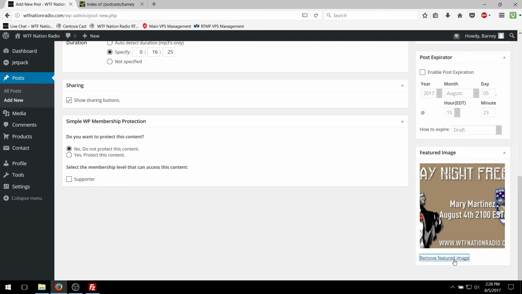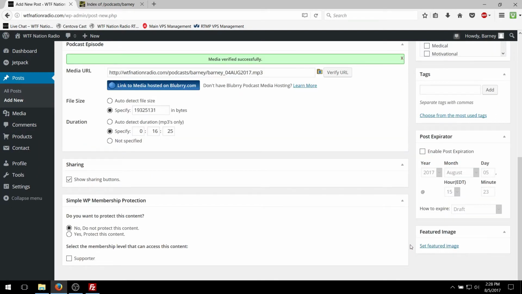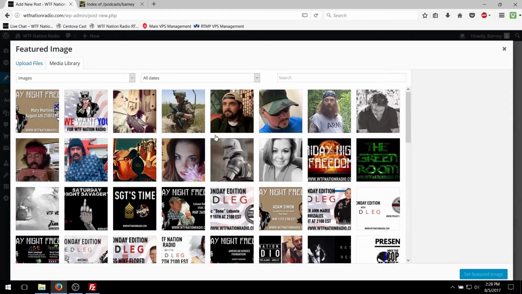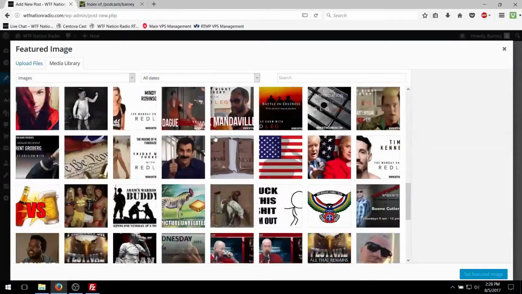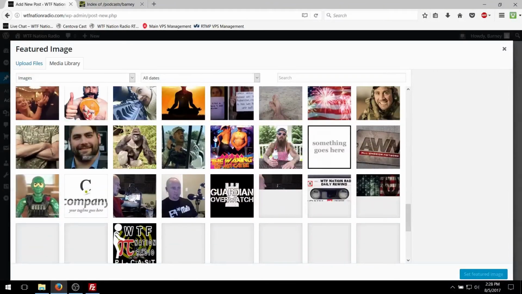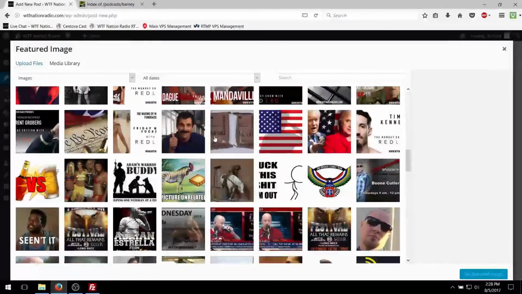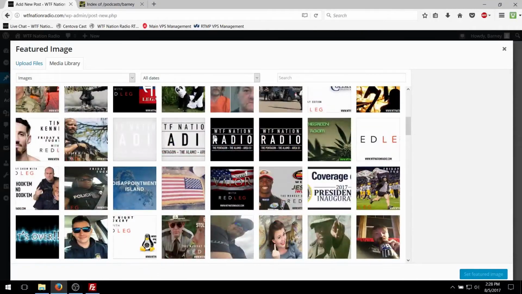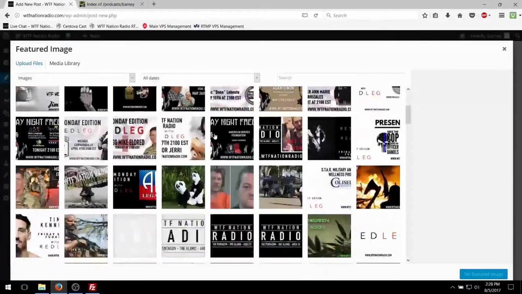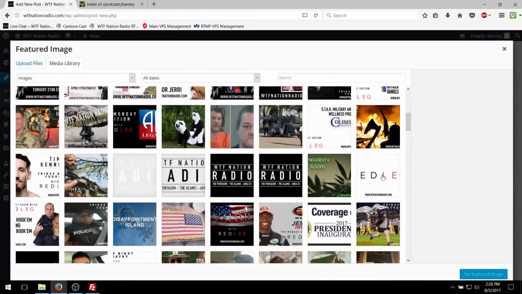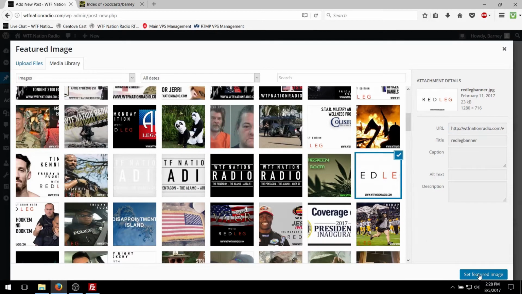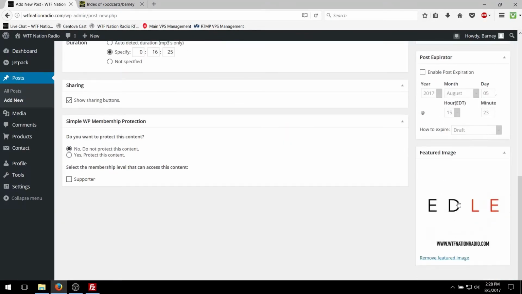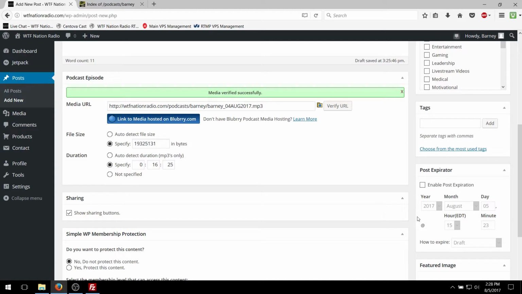Oh, wrong one. You don't want to use it. Click on Remove Featured Image. You decided you're going to change it, so Set Featured Image again. You're going to use a generic one. This is a case where maybe if there's no graphic or if there's no guest and you just want to use a generic image for your show, I'm going to use this one. This is my generic image right here. So it's uploaded, and we can continue on.